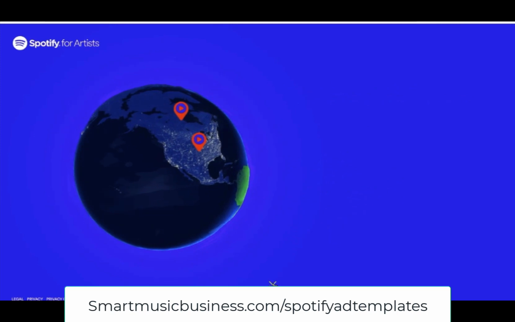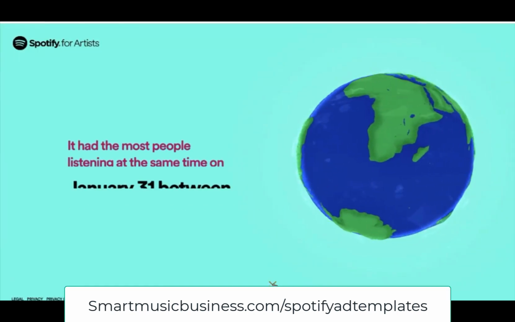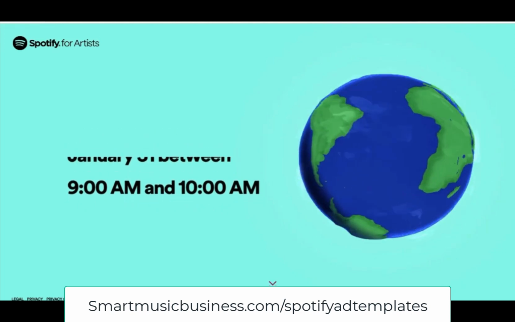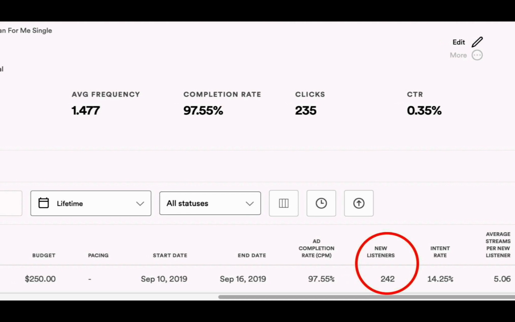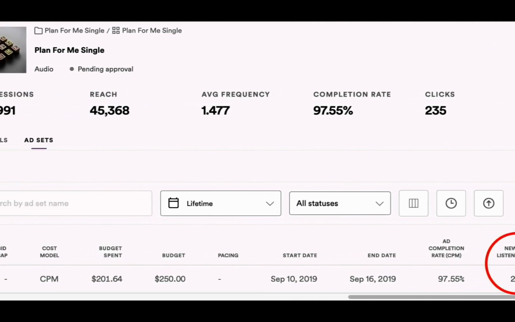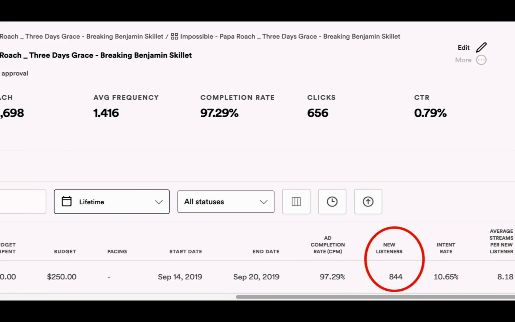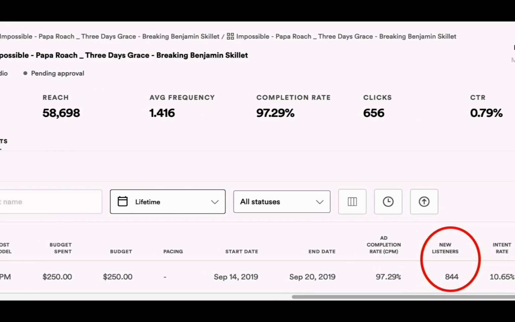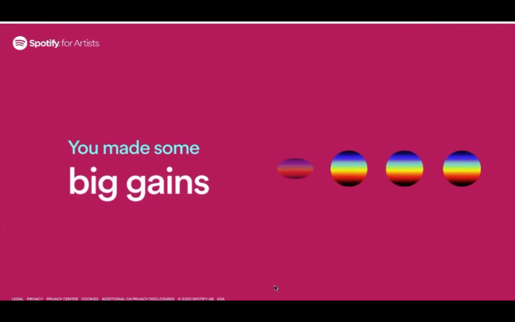because we have spent thousands of dollars on promoting our music on Spotify, and some ads did really, really well, and some ads did not do as good. For example, one Spotify ad where we spent $250, we only got 244 new listeners, where on another Spotify ad we spent the same 250 but a different ad and we got 844 new listeners. That's almost a 4 times better result.